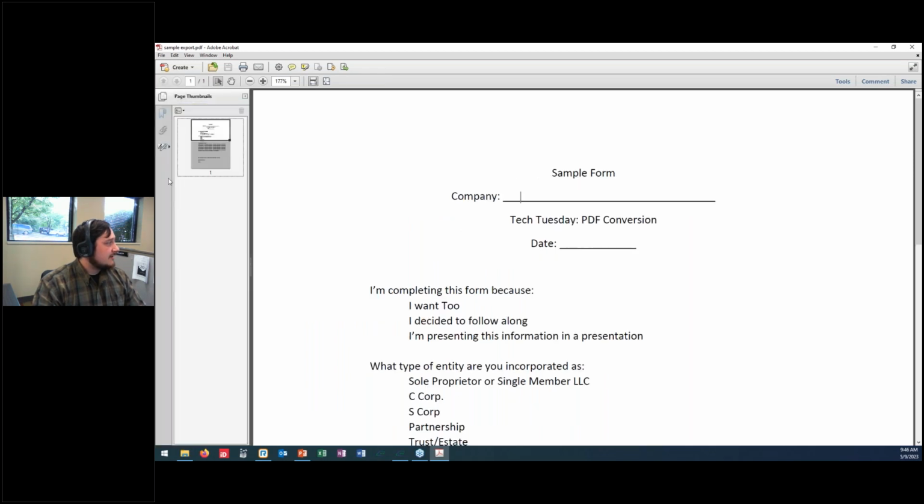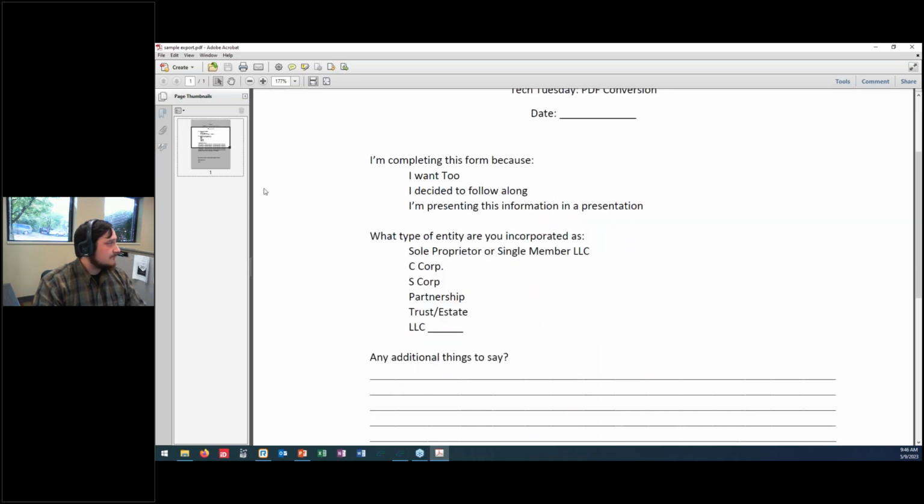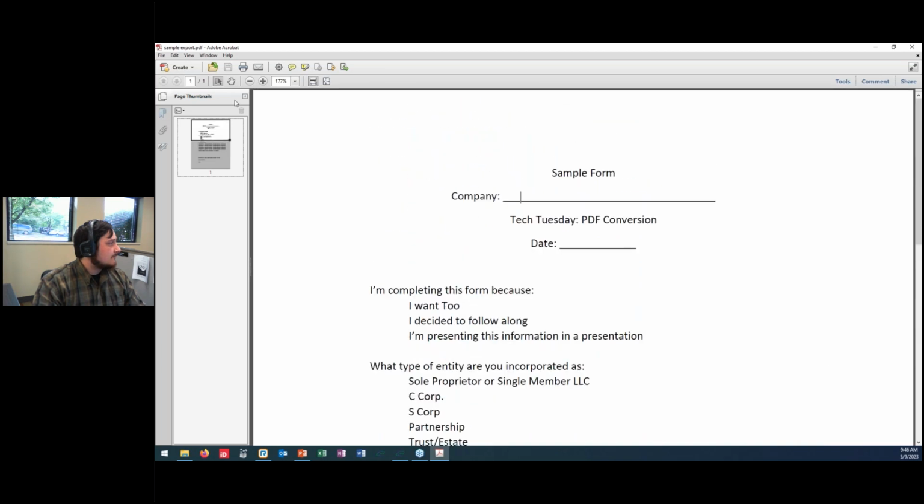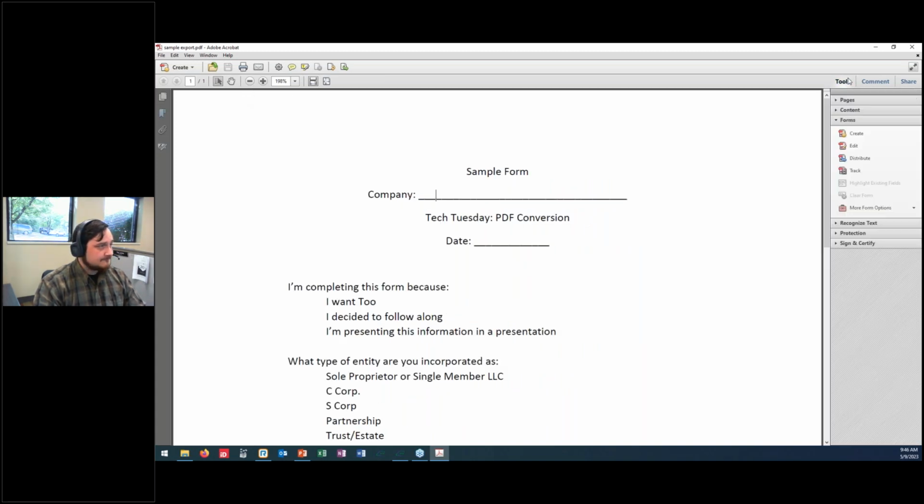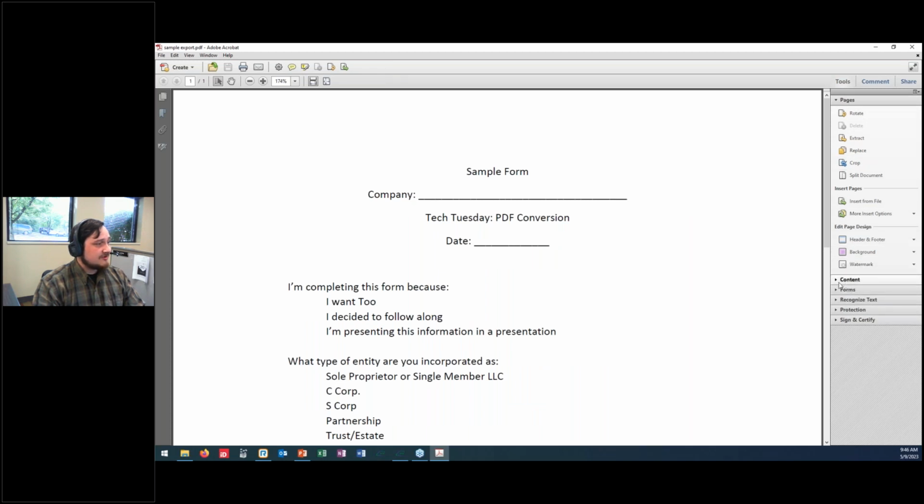On the left-hand side, you can scroll page by page, which is something you'll want to do in multiple page forms as well. As you can see, it also shows you where you are in your document. So that's just getting familiar with the menu. But that said, the most important part of forms is going to be under Tools. If I click on Tools, I have a few different sections here.